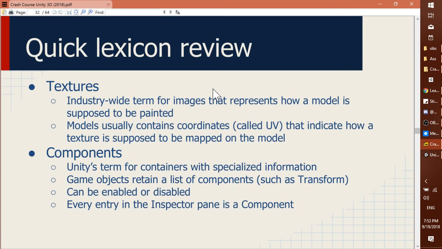Textures. Textures is another industry-wide term. It's basically images that are meant to be skinned on a model. The models themselves contain coordinates that indicate how the texture is supposed to be mapped on the model itself. We call this UV mapping. It's called UV because they said we need the XYZ coordinates to indicate where the vertices are, and then why not use the next 3 letters, UVW, to map where the texture is? And then they forgot W.